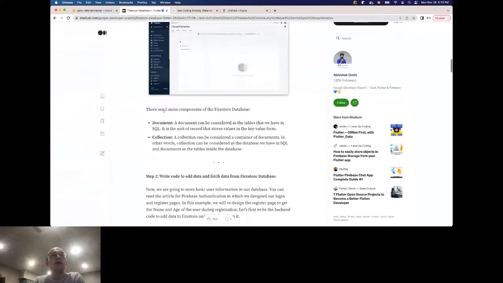Let's go next. So there are two main components of the Firestore database. So a document can be considered as the tables that we have in SQL. It is the unit of record that stores values in the key value form. And then a collection can be considered a container of documents. In other words, collection can be considered as the database we have in SQL and documents as the tables inside the database.